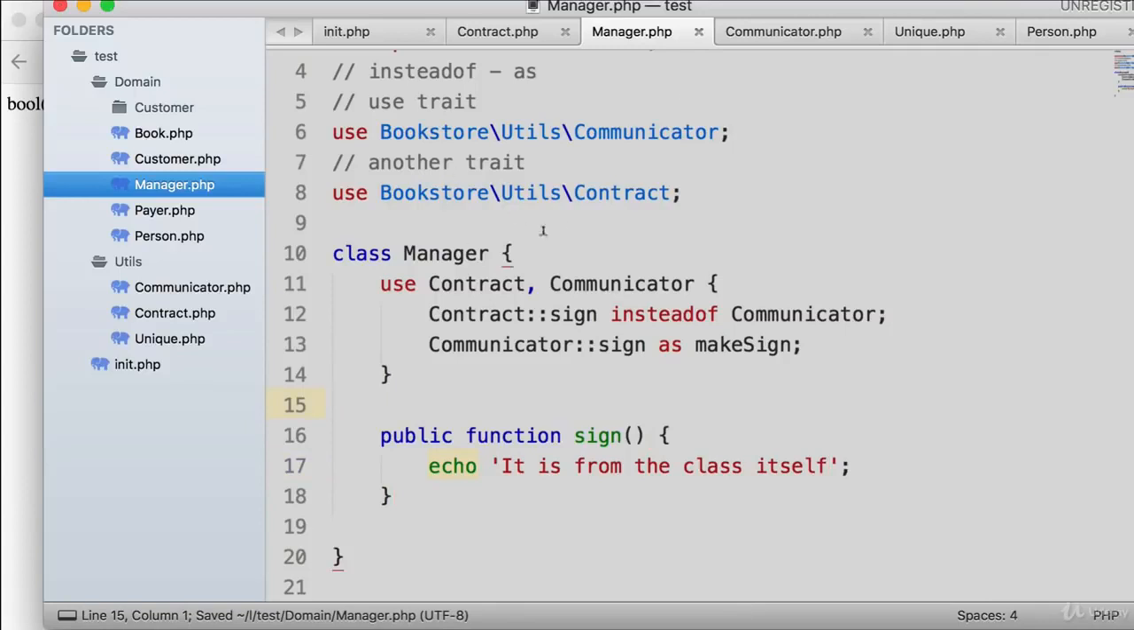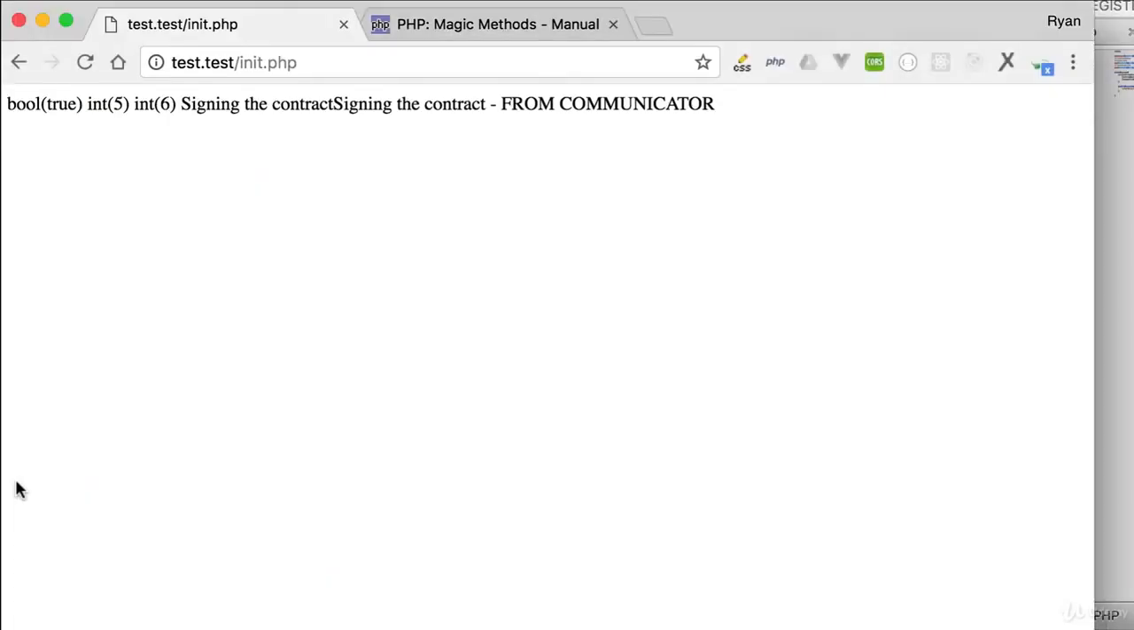It will override the sign method that is from the thread. Okay, save it. So it's from the class itself, and then the second one is from this another thread. Okay, so that's how it works.